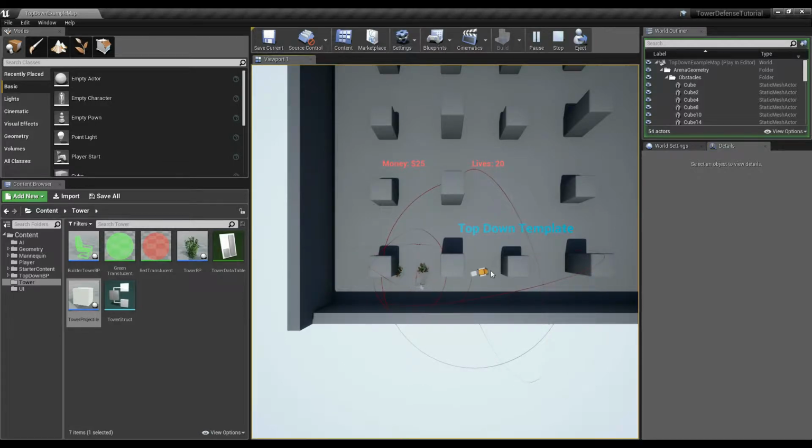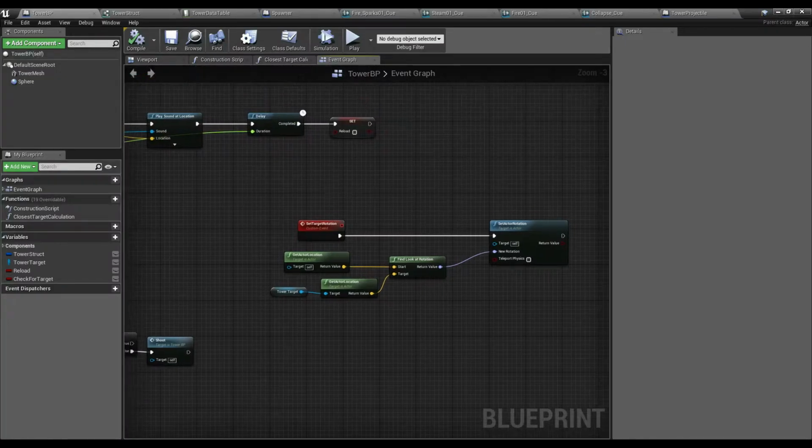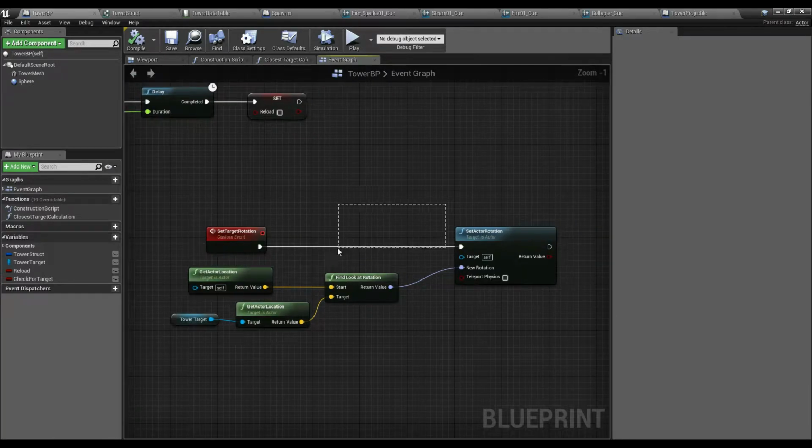That looks good to me. So that's how we can set up aiming rotation. But what if we didn't want our tower to rotate? Say we wanted some towers to rotate, but other towers not to rotate.